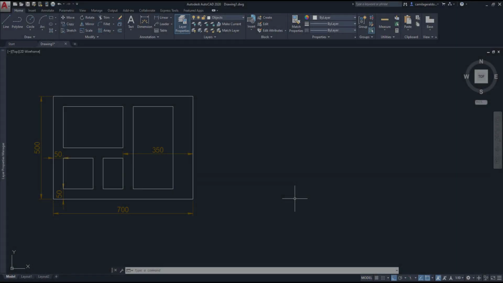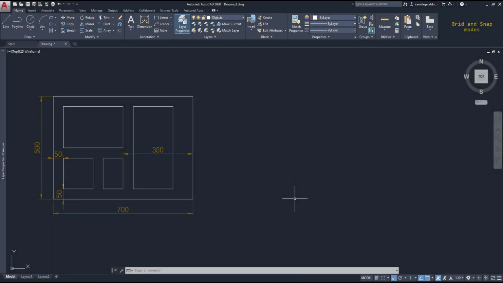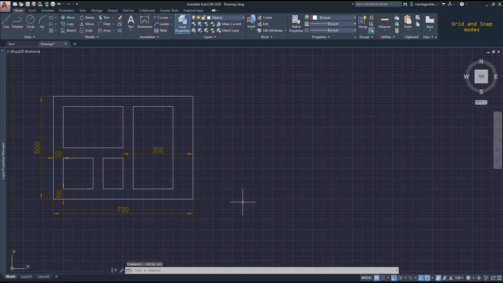Other drafting techniques. In this chapter, I'm going to talk about drawing tips, and I will start with the grid and snap modes. Grid and snap mode can be useful when we have to make detailed drawings, especially when they have regular shapes. Let's have a look at them. The first icon at the status bar enables the grid, as you can see here. Try it on your computer.